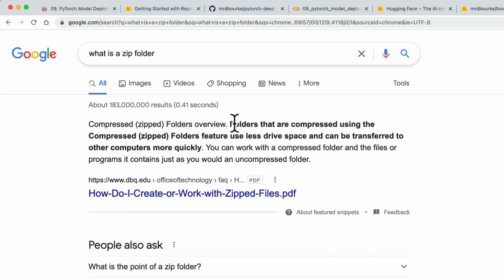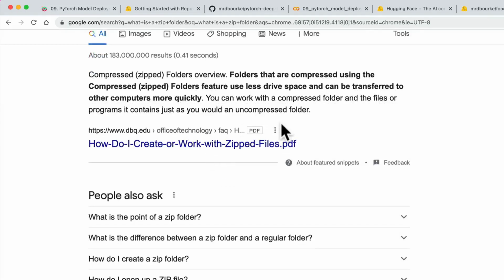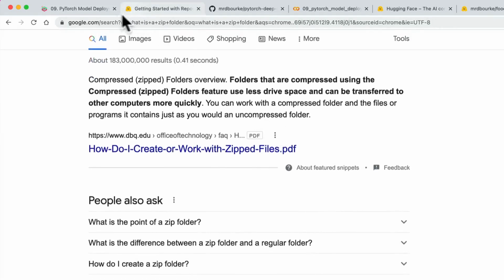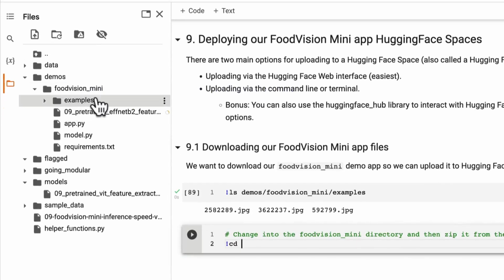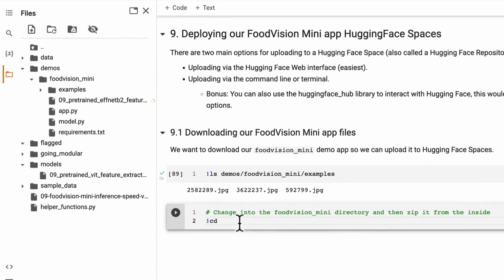Compressed zip folders overview. Folders that are compressed using the compressed zip folders feature use less drive space and can be transferred to other computers more quickly. So we're going to zip together every file and folder, because there's an examples folder in Food Vision Mini, into one file. We'll see what this looks like in a second.